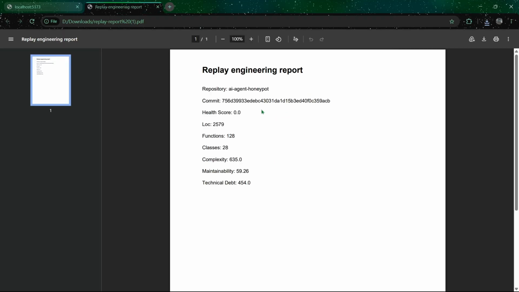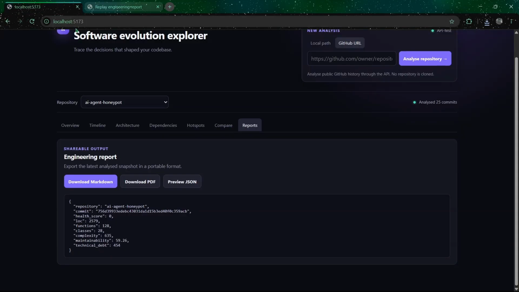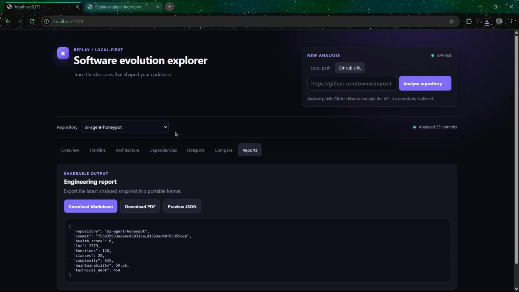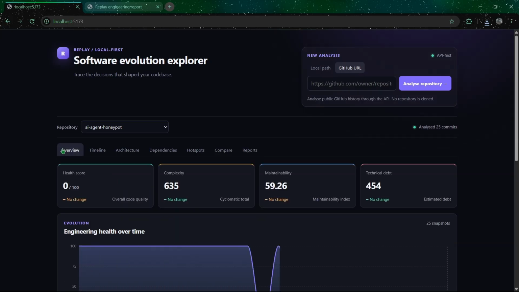Closing. Replay transforms a Git repository into an interactive engineering timeline. Rather than showing only what the code looks like today, it reveals how the software evolved over time, highlighting architectural changes, increasing complexity, technical debt, and overall code health. By making software evolution visible, Replay helps developers better understand, maintain, and improve their projects.